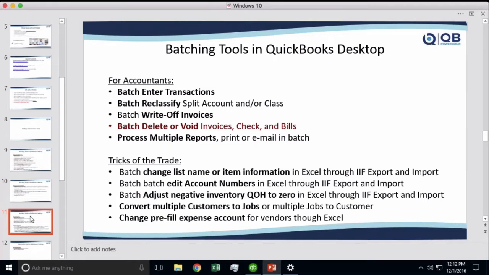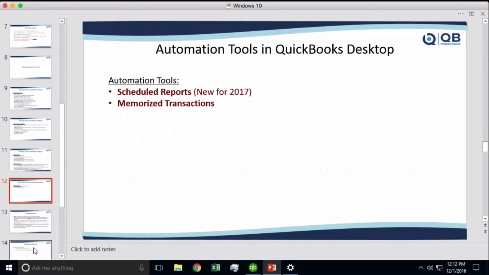And then there's a few which I call the tricks of the trade, which are not obvious things that QuickBooks does, but with a little bit of finagling of exporting and importing, you can do other things in batch, like changing list name information, account numbers, adjusting negative quantity on hand in a batch format, converting multiple customers to jobs and vice versa, and changing pre-fill accounts through Excel and batch entering transactions.